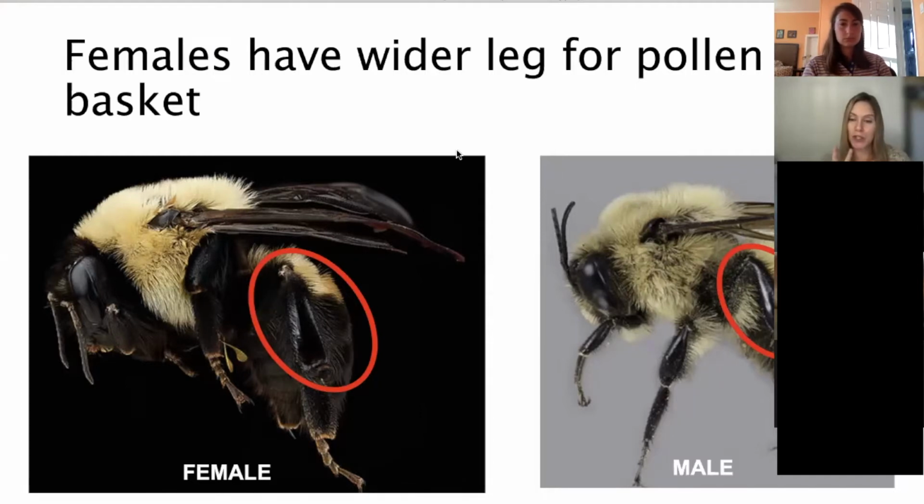The light will look different too, because on the females, that pollen basket is concave, and on the males, it's convex. So it often looks really dark and shiny on the females, and then on the males, you can see how the light is reflecting right here, and there's actually more hair on that leg too. So when you have a closer look, you can see it better.